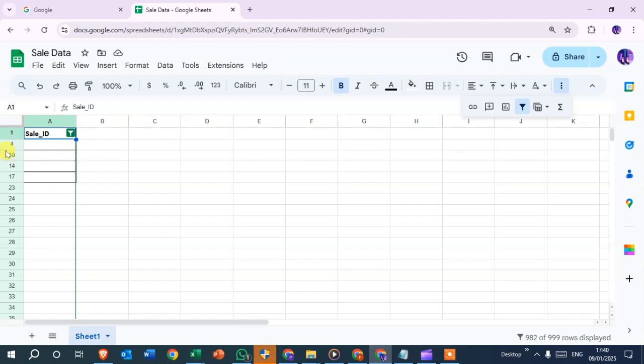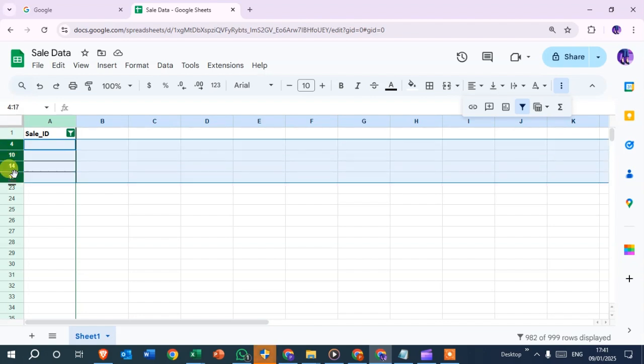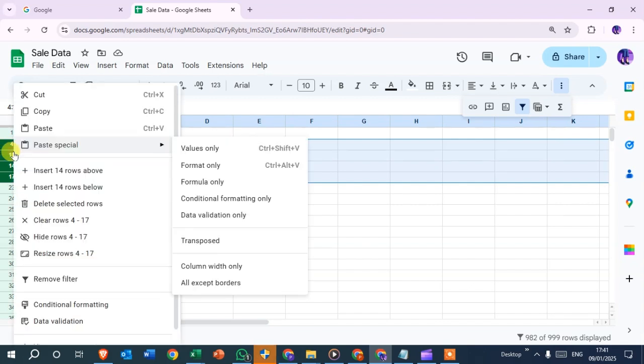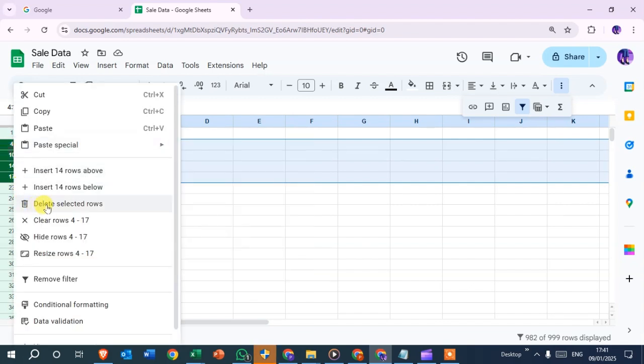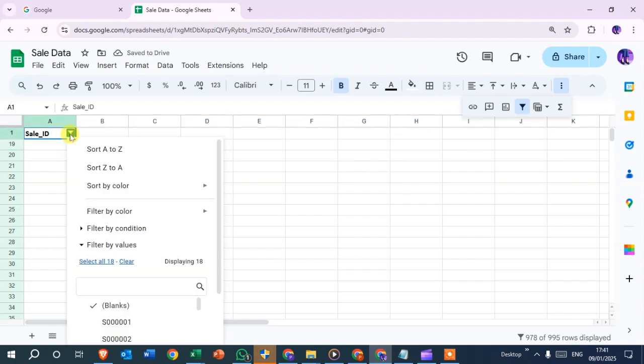So if you want to delete these, simply select the rows. I just select all the rows here. Right click of the mouse, then click on delete selected rows. That's it. Now just clear.